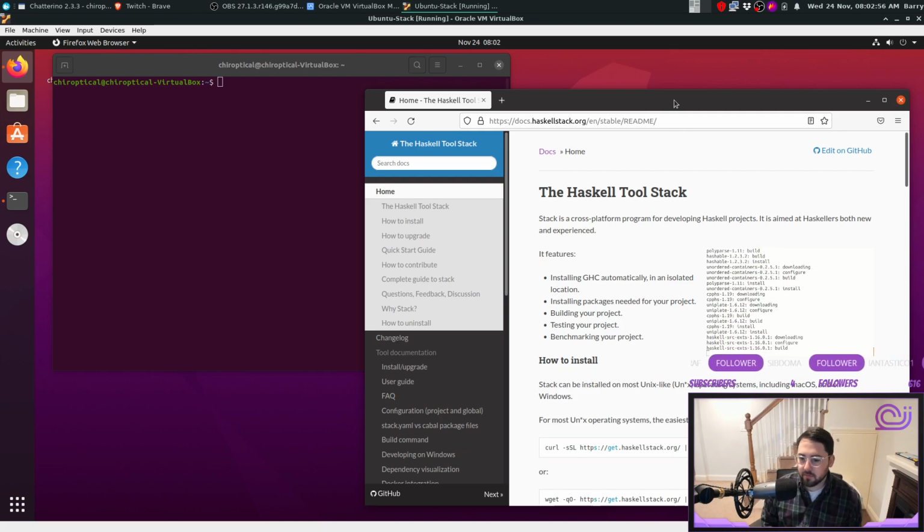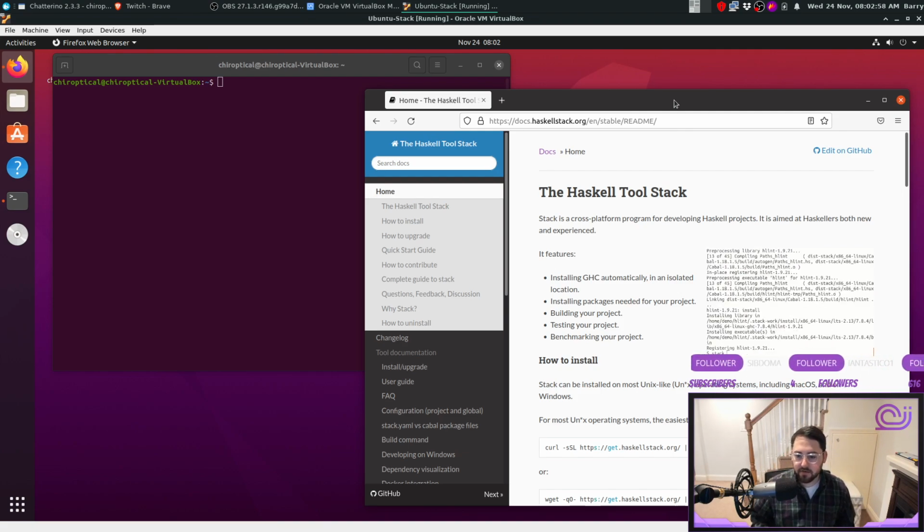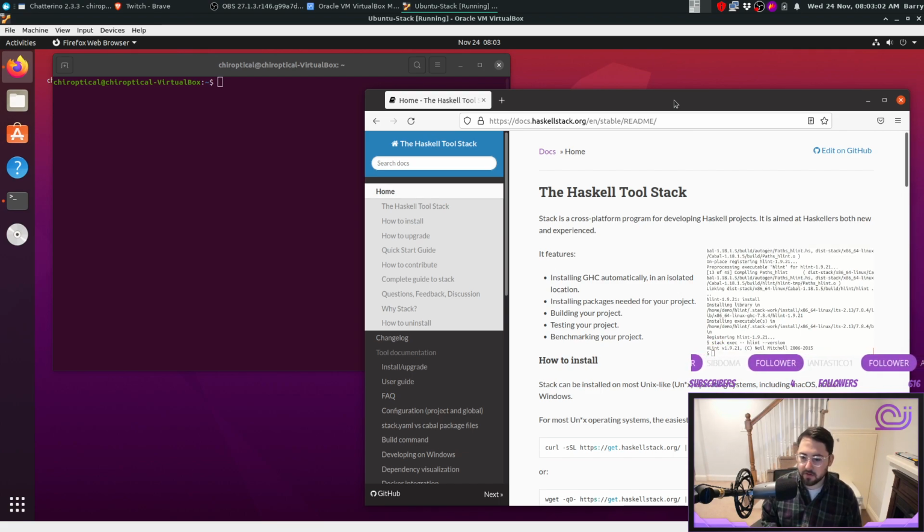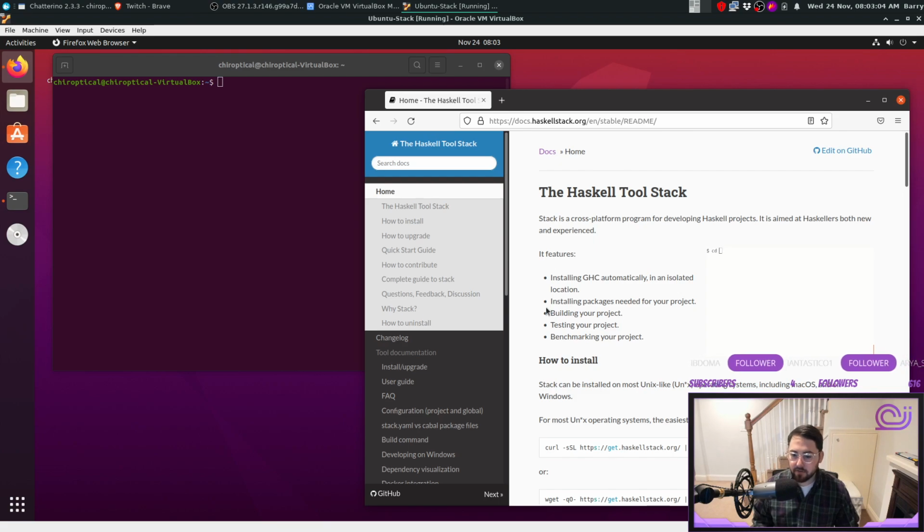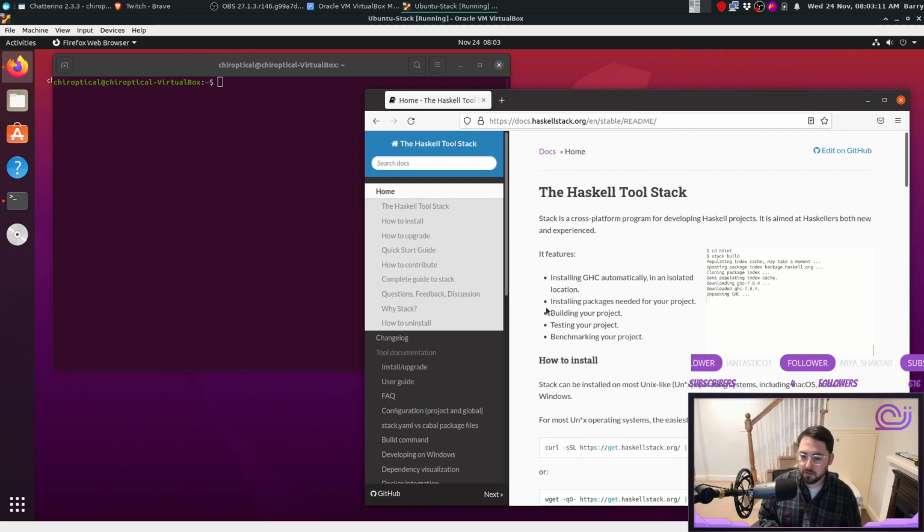So first of all, what is Stack? Stack is a tool to install GHC automatically. I'll talk about GHC just in a little bit here. It's a package manager, so you can install and build packages that are needed for your project, and then it's a build tool, so you can build and test and also benchmark your project.